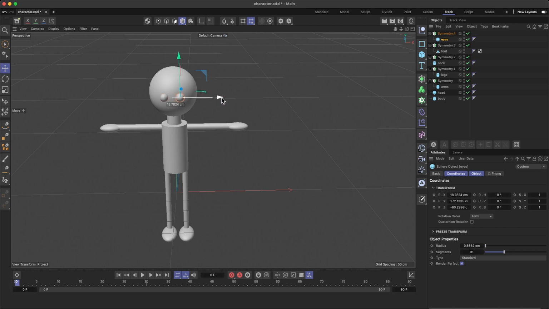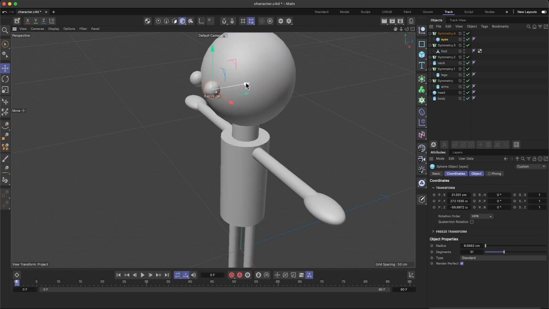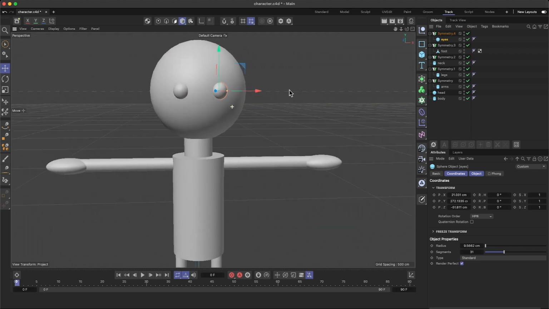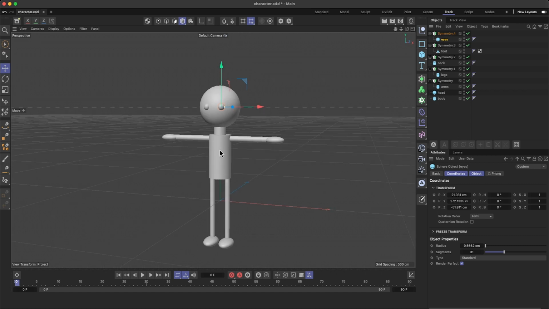Move to the side. And right there. Not so bad. Very basic character form.